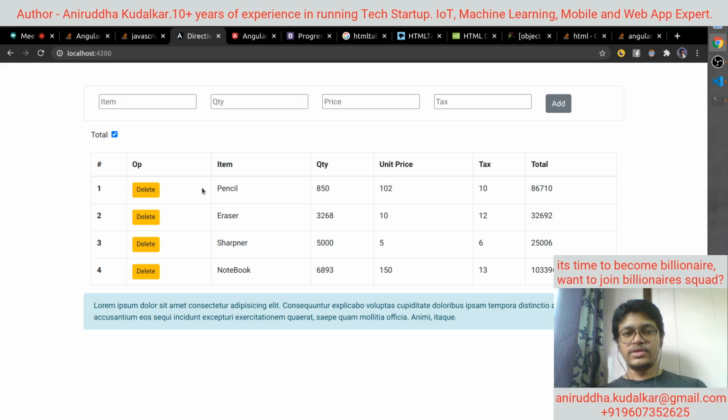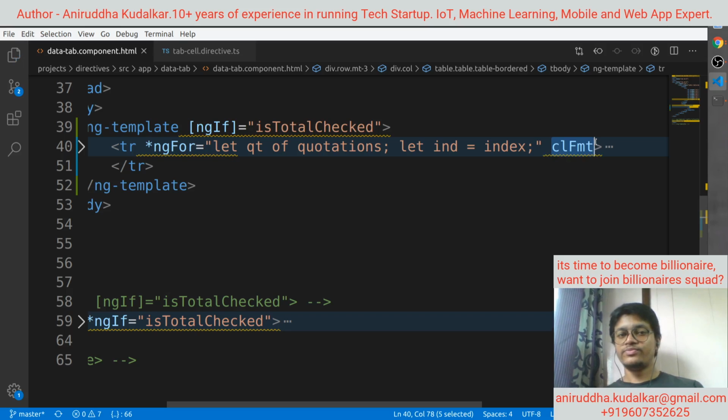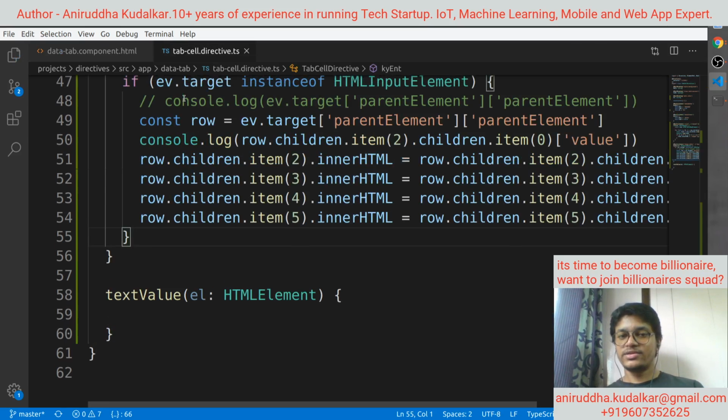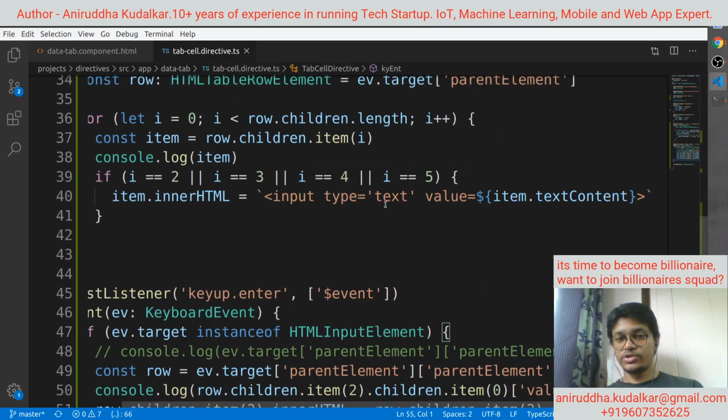See, delete will work, but when I click over here, that will not work. Why? Because you have removed the directive, and this directive takes care of all these, adding the data, adding the input, and something like that. Are you getting that? Hello?